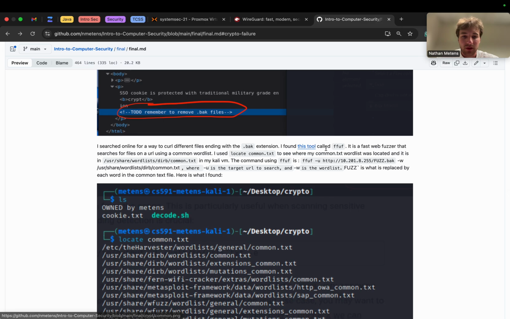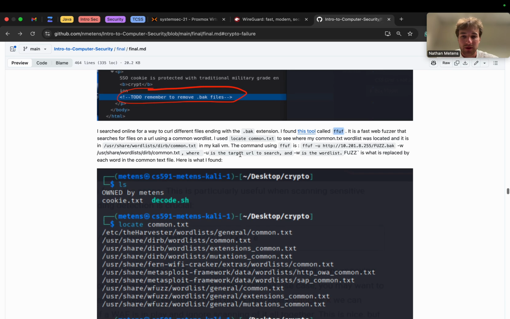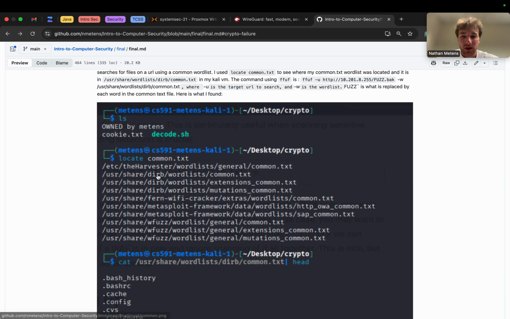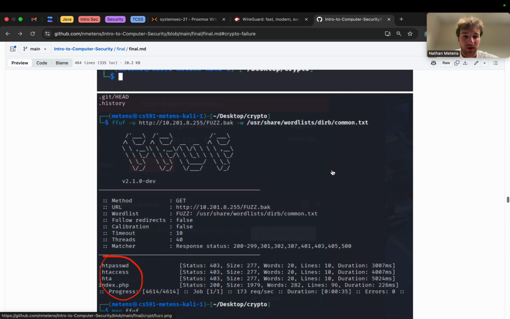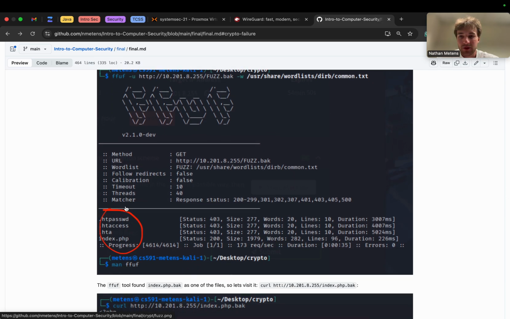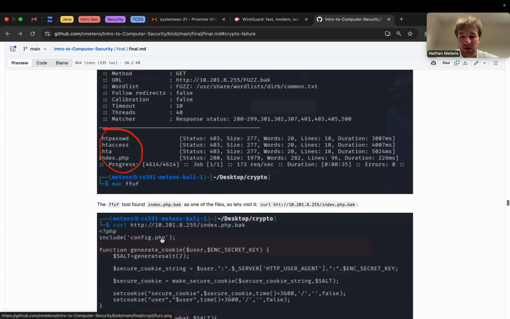So I found this tool called FFUF, which is a fast web fuzzer that searches for files using a word list at a certain URL. The word list I used was common.txt, and this is my FFUF command here using FUZZ, which will be replaced by every single word inside of the common.txt file. After searching, it found these 4 files at the URL, and the most important one is index.php.